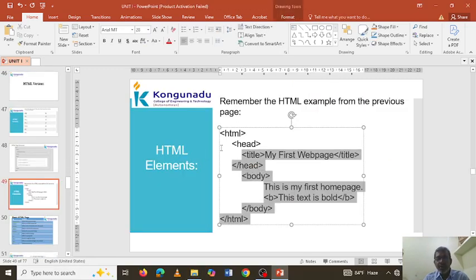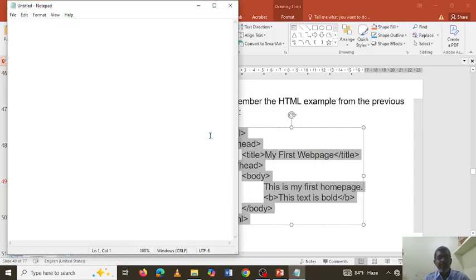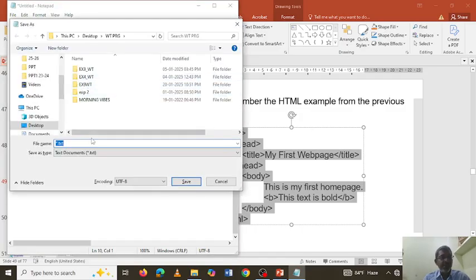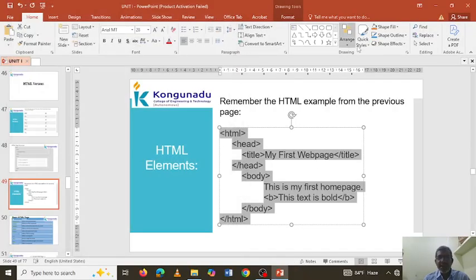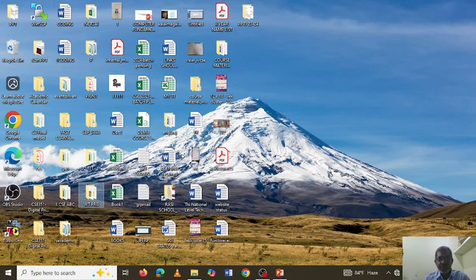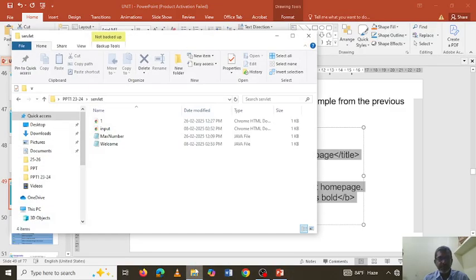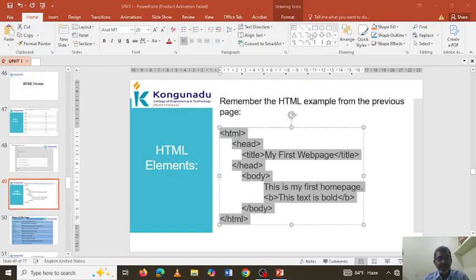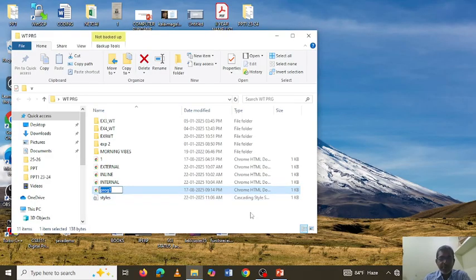I will copy this content and paste it using Notepad. Keep in mind, I'm naming the program program one dot html. You have to save the program in HTML mode. Okay, so finally I have to close. Just a minute. So it has been saved.